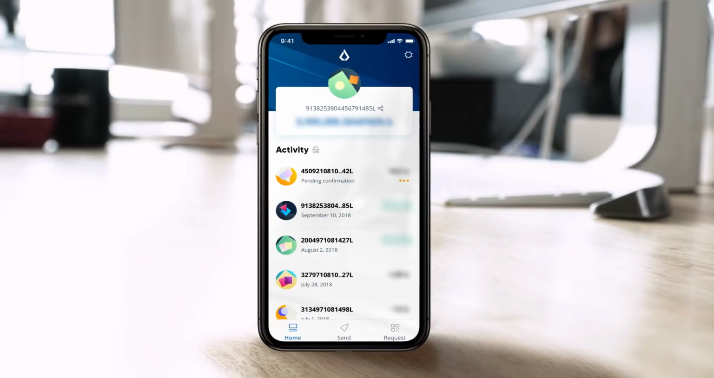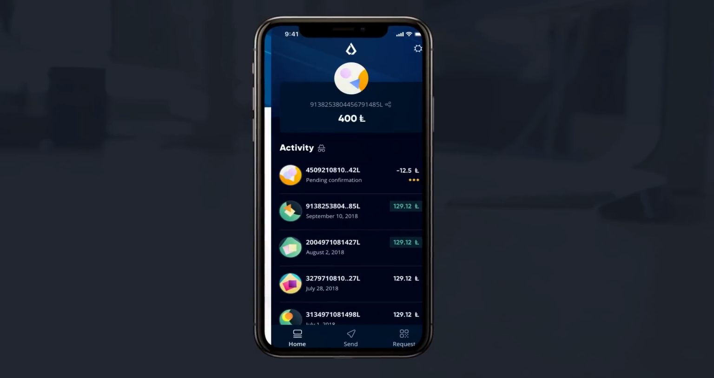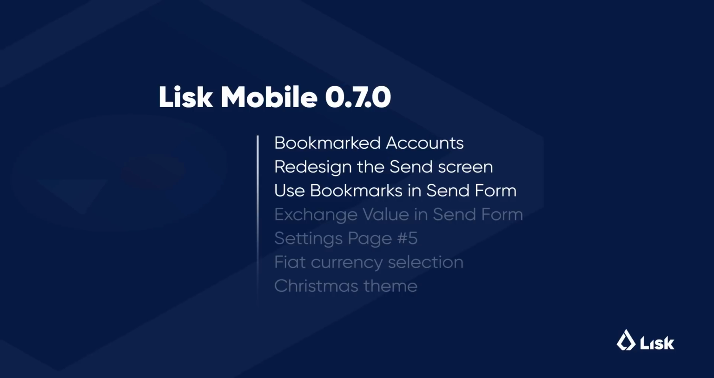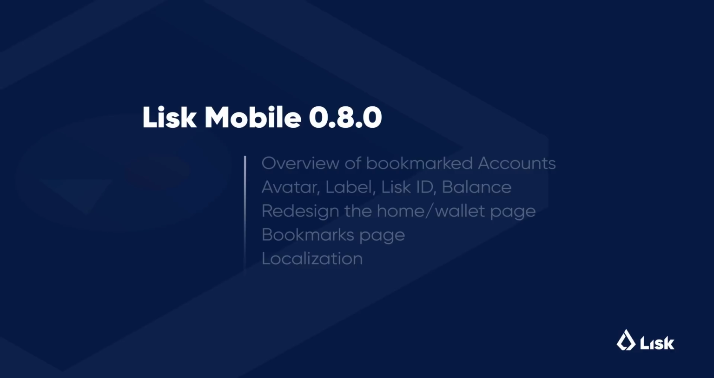Hey guys, as you might already know, we have released Lisk Mobile version 0.6, which includes community requested features like discreet mode and night mode. We're currently working on a freshly designed send form, which also introduces the very useful feature of bookmarks, which makes it even easier for you to send tokens to the accounts that you regularly use. Also in the future, you will be able to browse through other accounts by clicking on the address. We will release these features by versions 0.7 and 0.8, and we hope that you can use them and enjoy the application.